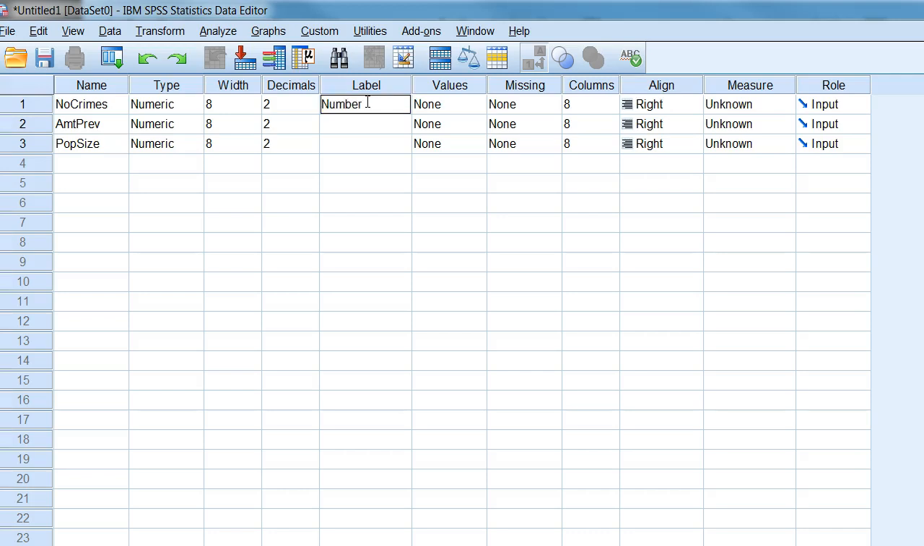So we will go ahead and write out number of crimes. And then the second variable, amount prevention, is actually amount for prevention. And then the third variable was population size. And so I'm just going to go ahead and write these out.